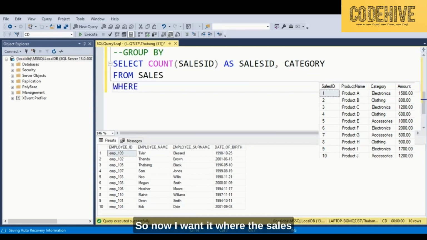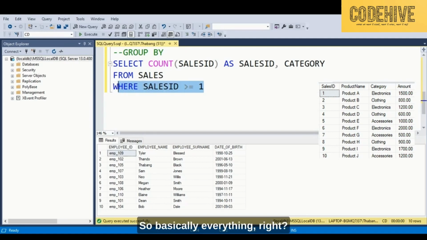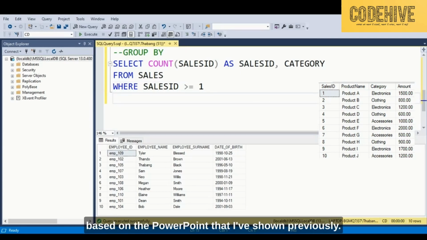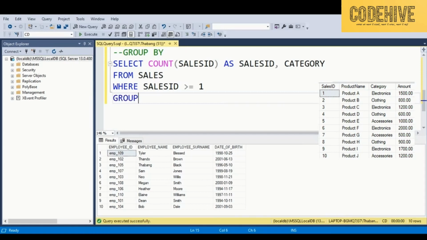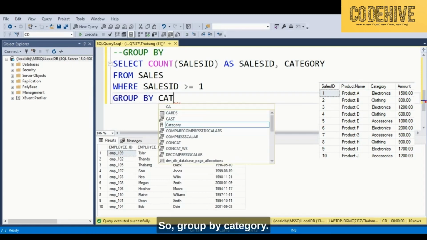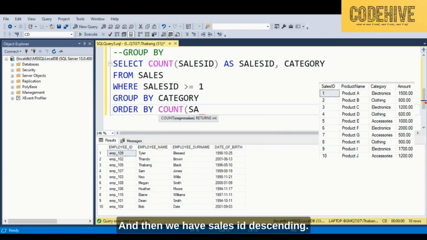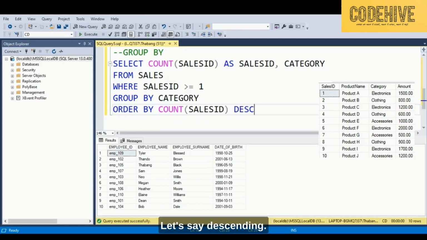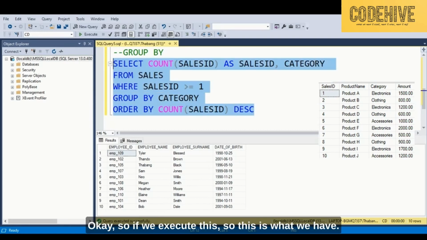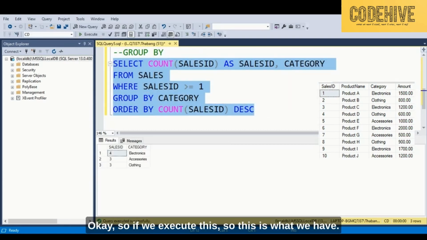Now I want it where the sales ID is greater than or equal to 1. So basically everything. I don't have to have this statement, but I'm just following the syntax that we had based on the PowerPoint that I've shown previously. So group by category. And then now the order by. Order by count, sales ID, descending. Okay, so if we execute this, this is what we have.